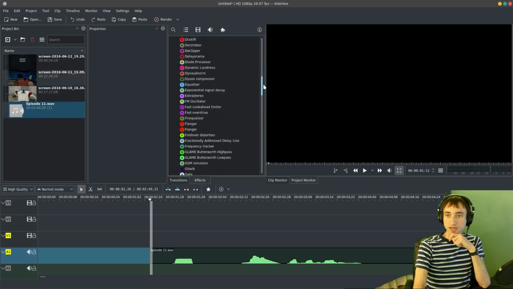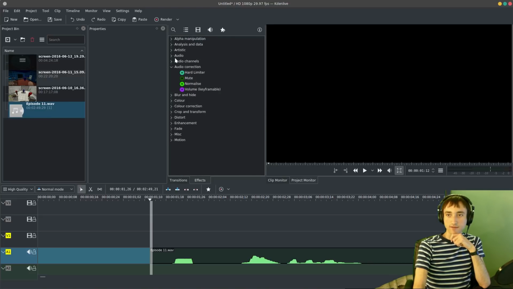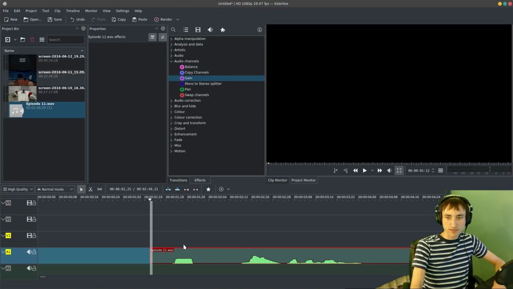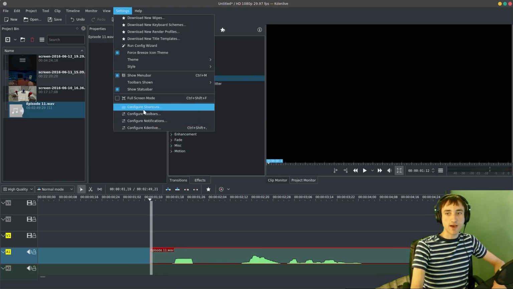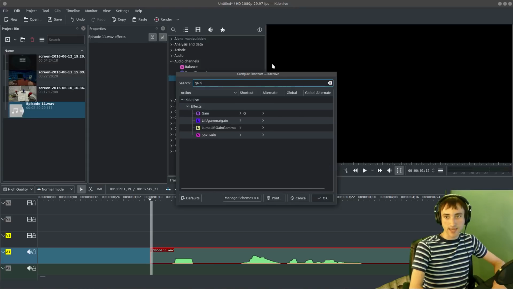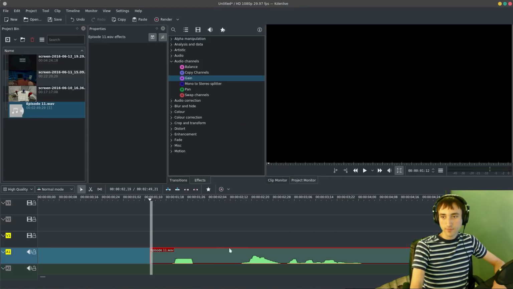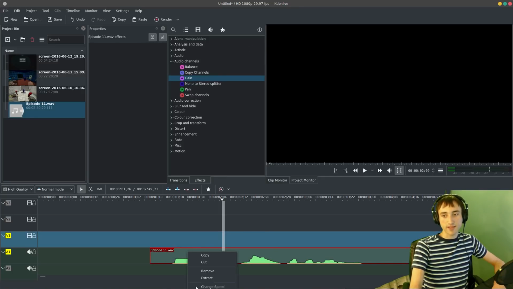Maybe the new version of Kdenlive doesn't have a gain effect. Maybe it's just got... Oh, no, yeah, it does. It's under audio channels. All right. What if I drag it onto the clip? Okay. So I can't just... First of all, our keyboard shortcut is broken for adding effects, because we just saw that that was set under our shortcuts. Gain is right here, G. So that doesn't work.